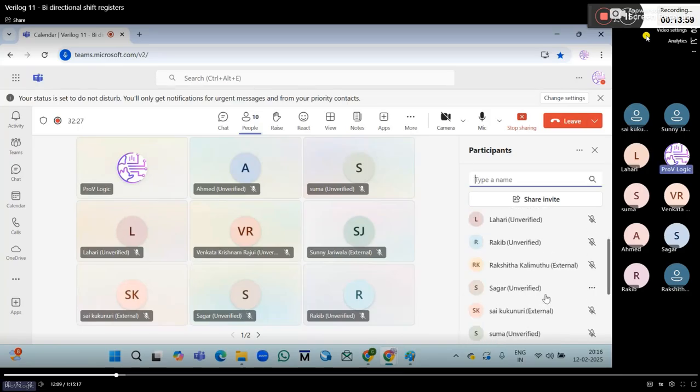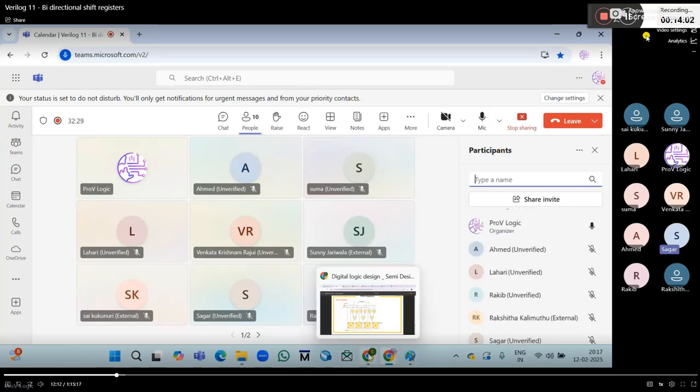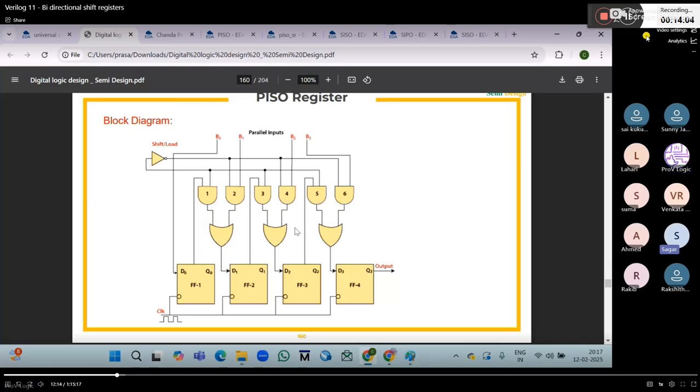How can you tell? Parallel in, all are giving input in parallel. Have you gone through the last session? I think you didn't attend the last session. Have you gone through that? No. Okay, so go through that session and let me know why you are saying 4 clock cycles at input and 1 clock cycle at output.